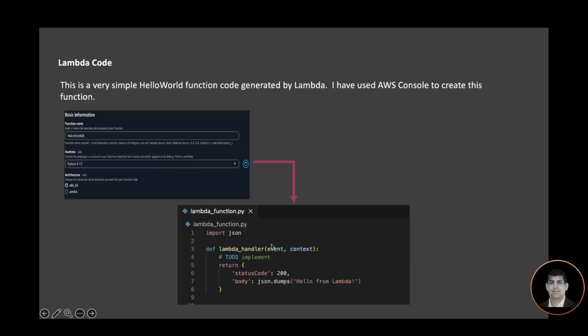And here is the function. Very simple function. It's actually generated by Lambda, right? When you create a basic Lambda function, you likely will get this template by default. So I'm importing JSON. I have a Lambda handler with the event and context. And then it's basically returning a 200 and simply saying hello from Lambda, right?